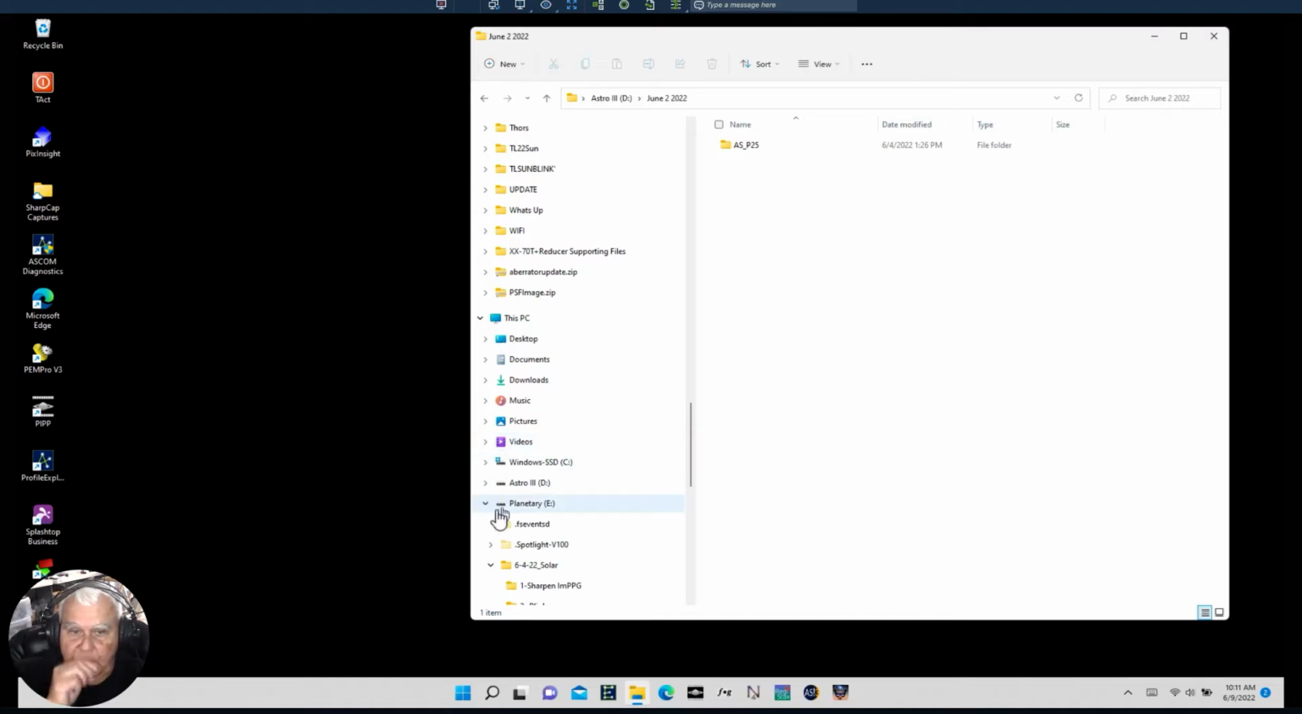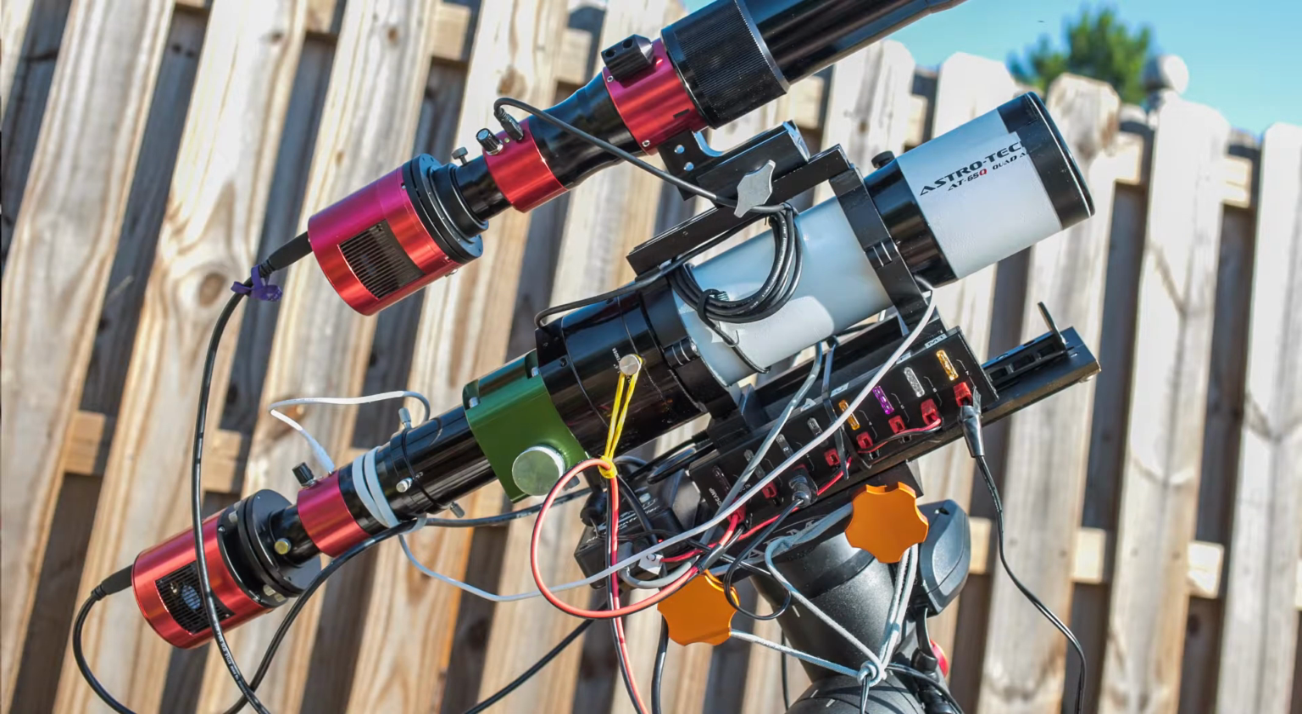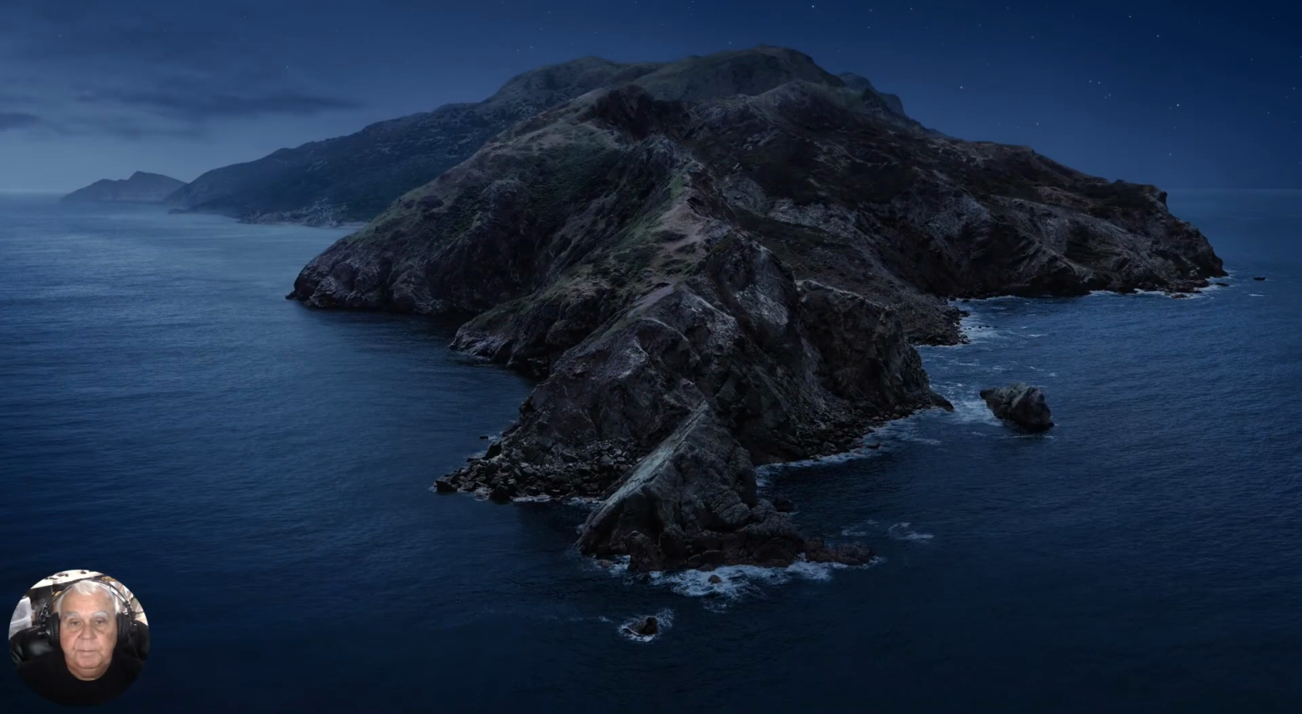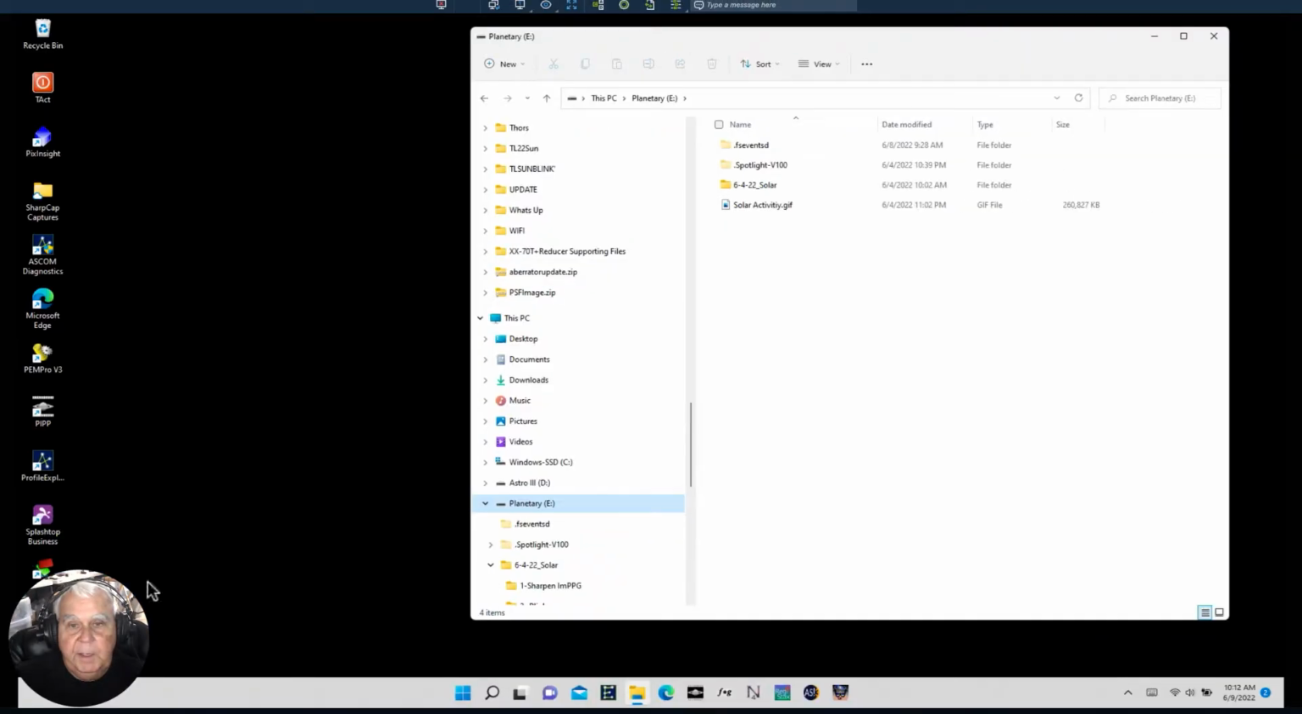All right, let's go outside to the planetary. I say outside. This is the hard drive that I have connected to the laptop behind me, but it's the same hard drive that I connect to my telescopes. This is my solar scope that I use, and so we'll head back to the screen.